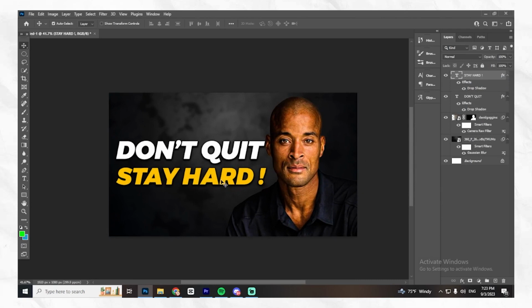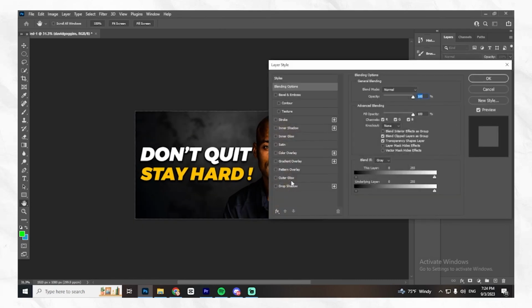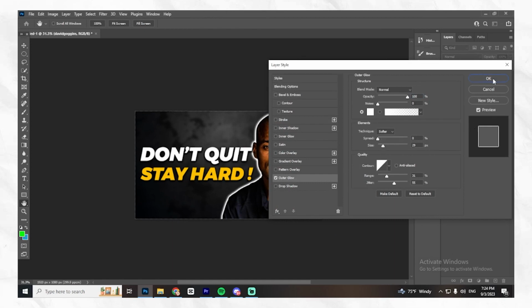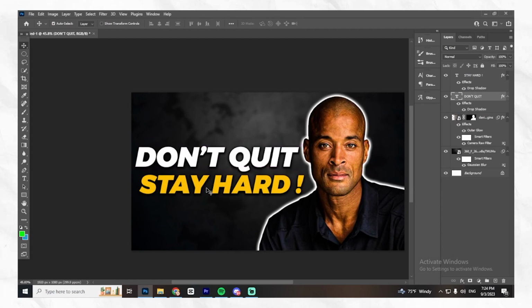Additionally, consider adding some outer glow to the picture to make it stand out even more. Finally, after completing these steps, export the thumbnail to your computer, and you're all set to go.